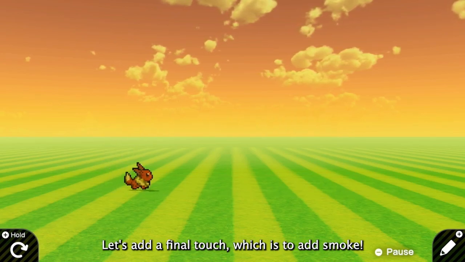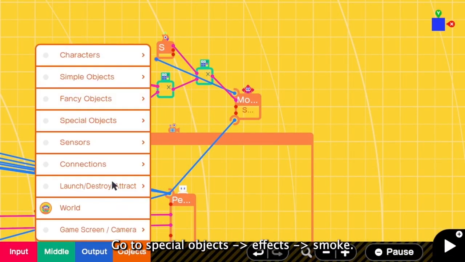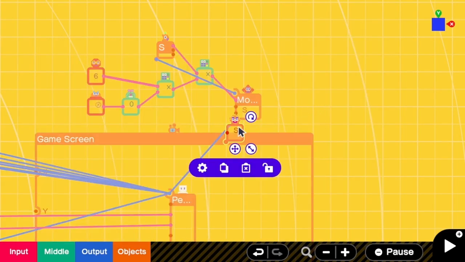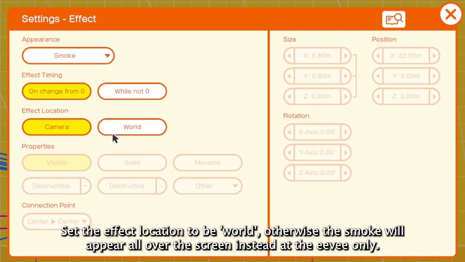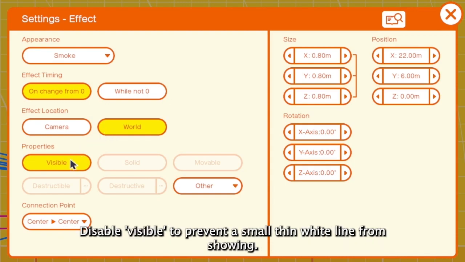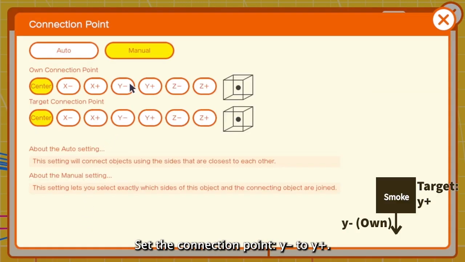Let's add a final touch, which is to add a smoke. To add a smoke, we need an object, special objects, effects, and then smoke. I have to go to the configuration and then change it to world. If it is camera, you can see the smoke all over the screen, but we only want to see the smoke at the Eevee. And the property is invisible, otherwise we will be able to see the small thin white line. We have to set the connection point to be Y negative to Y positive. Close it.